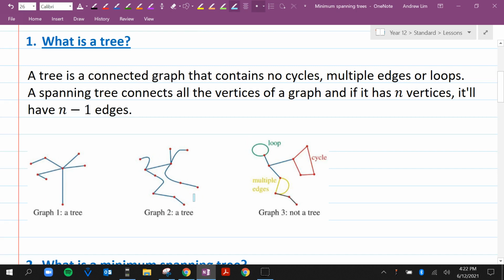When we're talking about spanning trees, it connects all the vertices of the graph. Now I said that spanning trees, if they have n vertices, will have n-1 edges. So let's just double check that. Let's see how many vertices graph 1 has. 1, 2, 3, 4, 5, 6, 7, 8. So it has 8 vertices, so it should have 7 edges. 1, 2, 3, 4, 5, 6, 7. Good. So we know that this is a spanning tree.